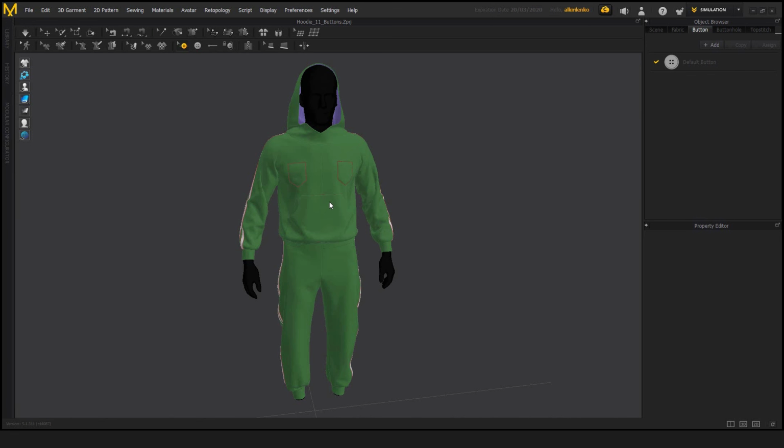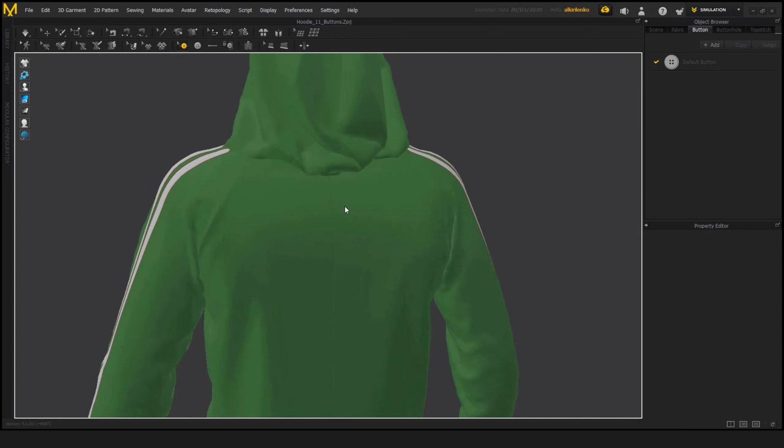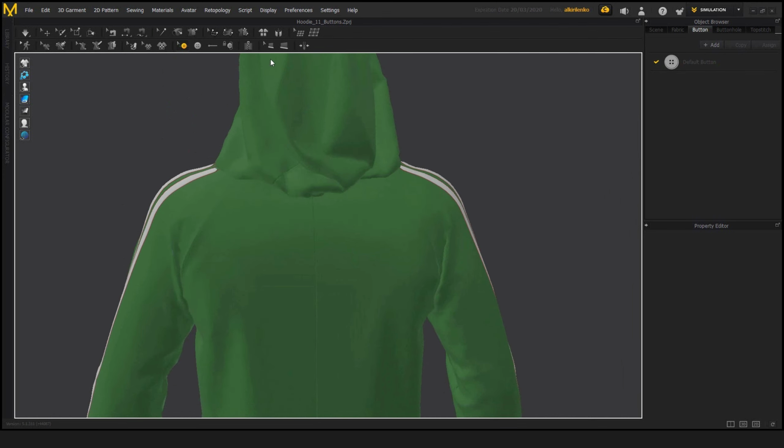Now, the cool thing about the buttons in Marvelous is that we can create our own buttons, and they don't have to be buttons necessarily. They can be some kind of objects for design purposes or for aesthetical purposes. So to demonstrate this, I'm going to create a few buttons on this character.